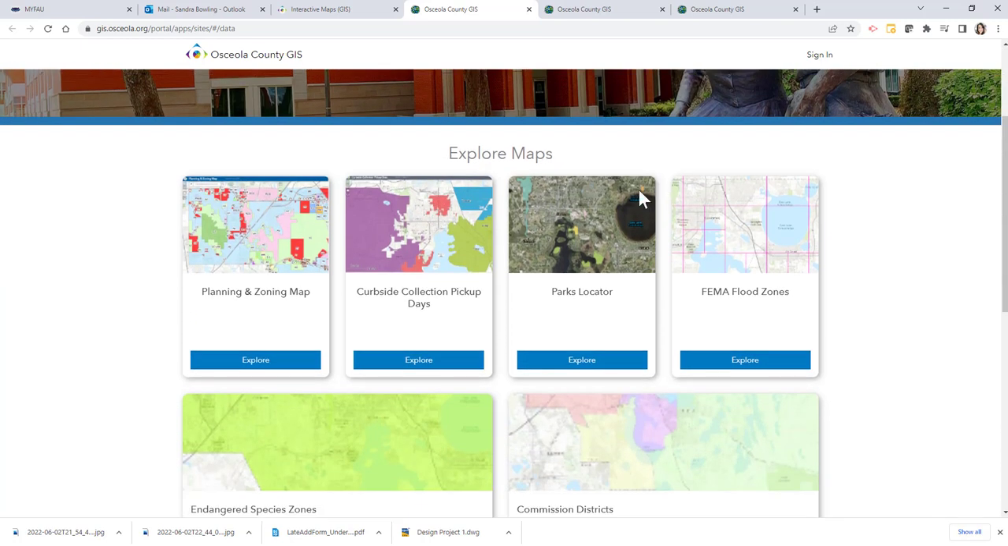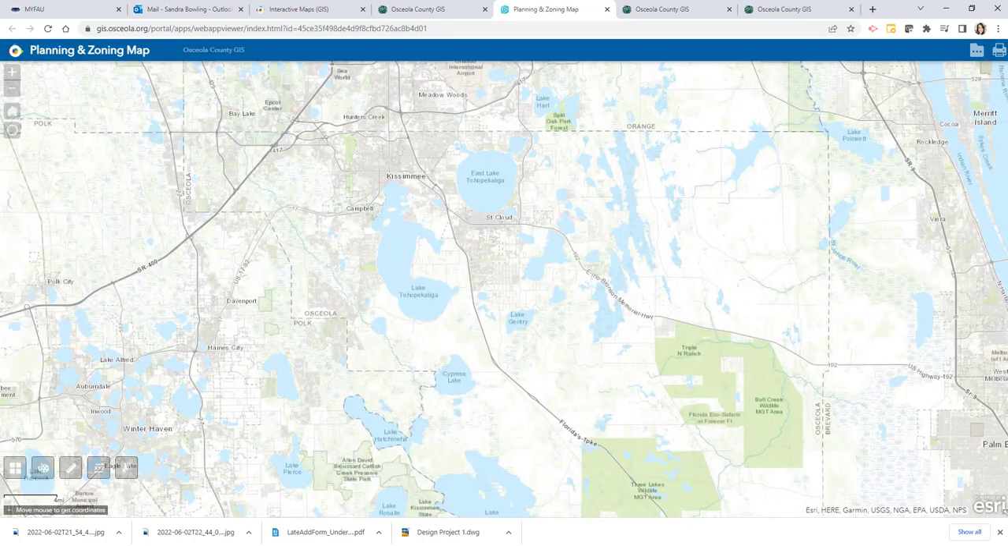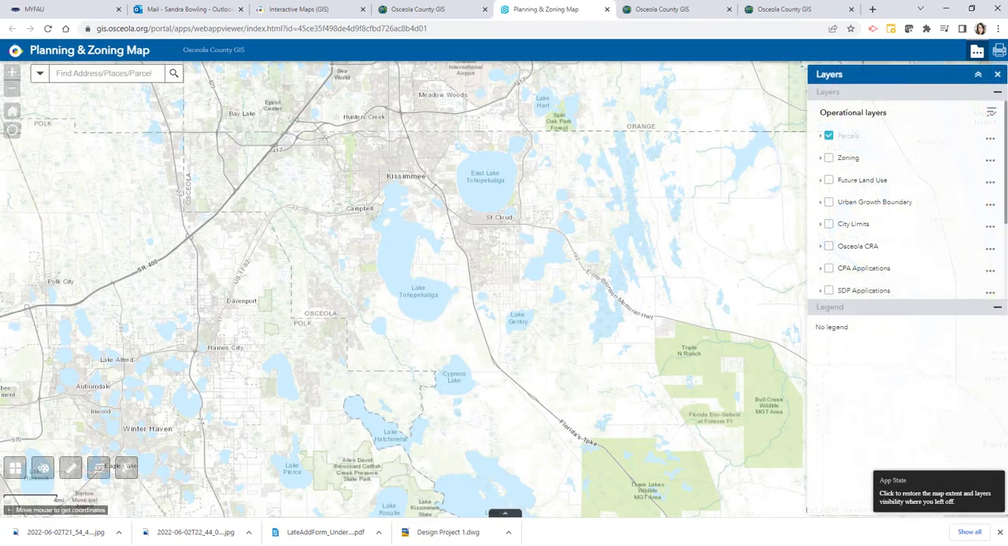So to get the information that you're looking for in the homework, go to planning and zoning. Click on planning and zoning, and I asked you to get the information of the zoning map and the benchmark data. So when this pops up, this is kind of an easier map to use than what it was before, or it appears to be.